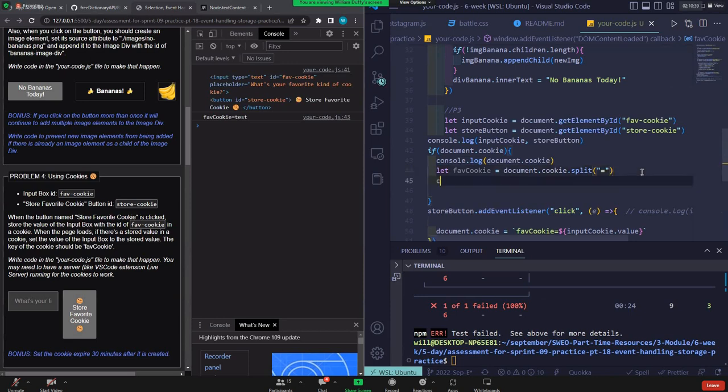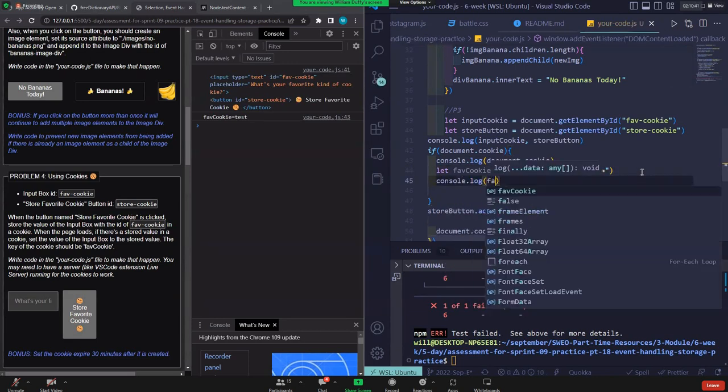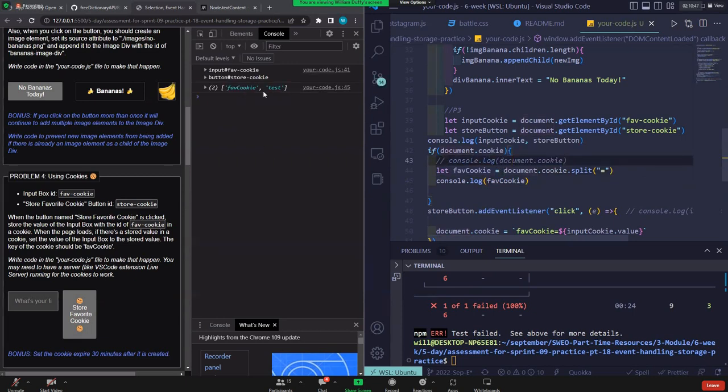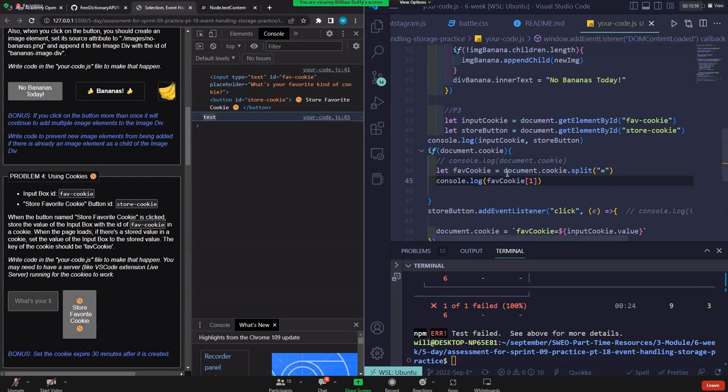So let's console log favorite cookie now. Comment this one out. And now I have access, right, to the key name and its value, which is just this at index of 1, test, which is what I put in.